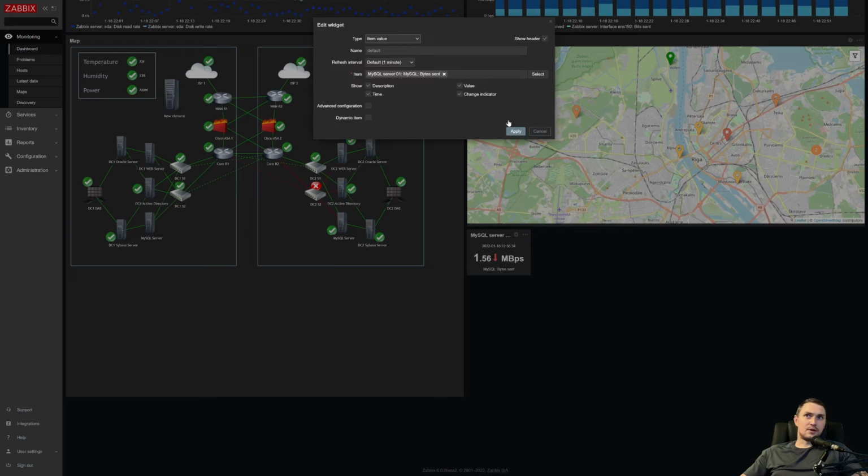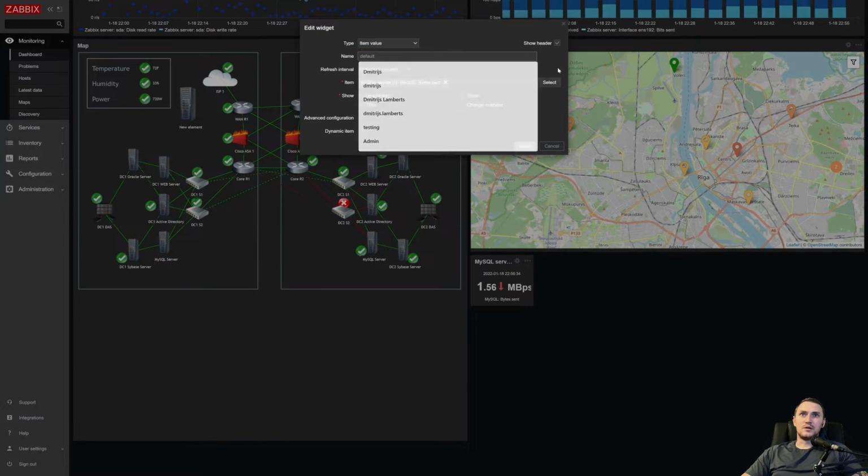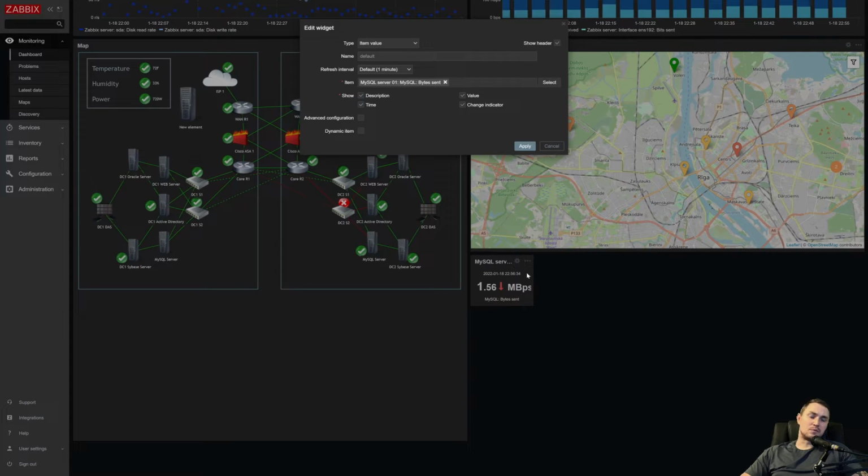So, configuration. There are not many things that we can actually do. There is, of course, a name. I will zoom in a bit. So there is a name which is optional. You can specify it or not. It will just be displayed in the header of the widget, but I don't think that it's really needed. Refresh interval, of course, how often do you want to refresh it? And then you must specify the item whose value you actually want to display in your widget.